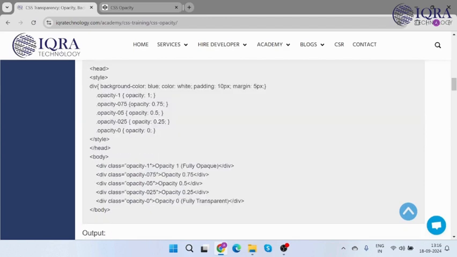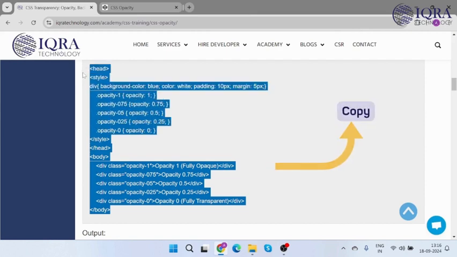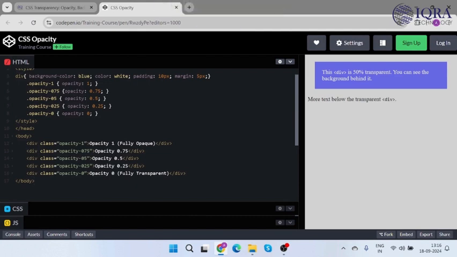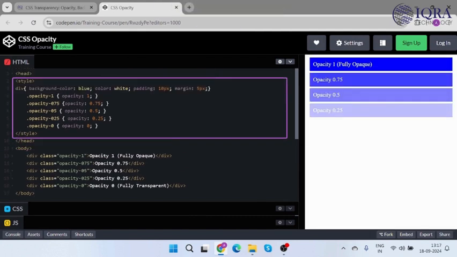Now look here, an example is given. So I will simply copy the example from here. I will come here and paste it. So friends, now you can see that the background color is blue. The text color is white. The padding is 10 pixels and the margin is 560.